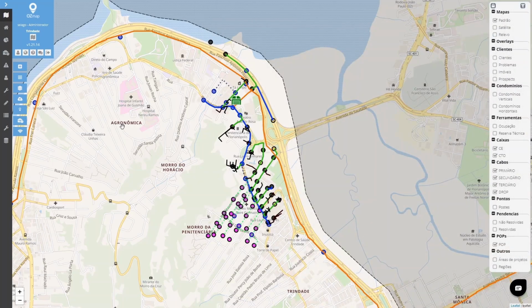This video is an introduction to how cables are represented in OZmap. The first thing we need to know is that cables are dictated by two characteristics within the system, the level and the type. Under level, you can define whether it's a drop cable, distribution cable, backbone cable, or whatever you want to call it, for example, primary or secondary.